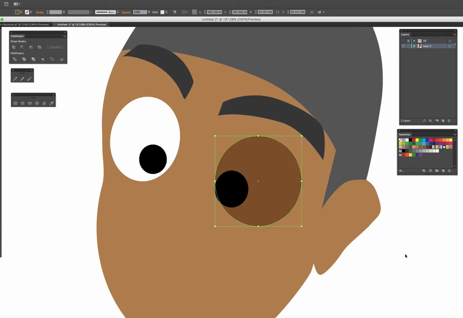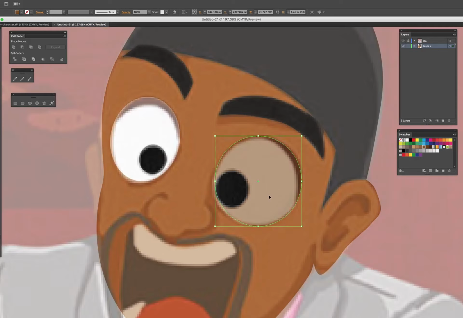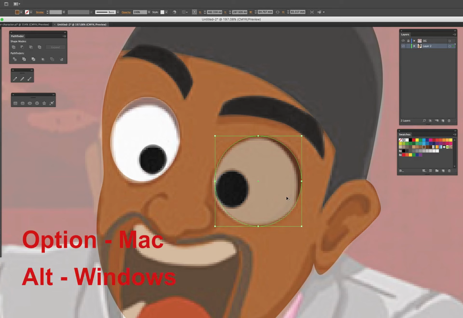Okay, so this is not fantastic, but trust me, once I have the brown eye area, I duplicate again, but this time instead of copy and paste, I duplicate. So hold Option for Mac and Alt for Windows and slide it down a little bit.